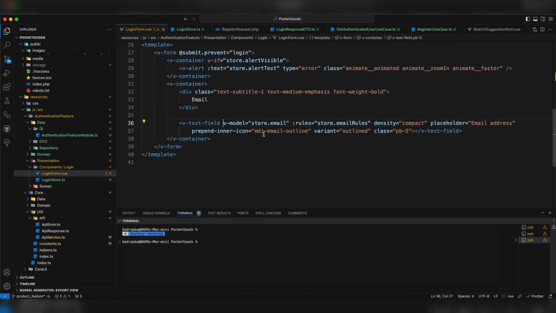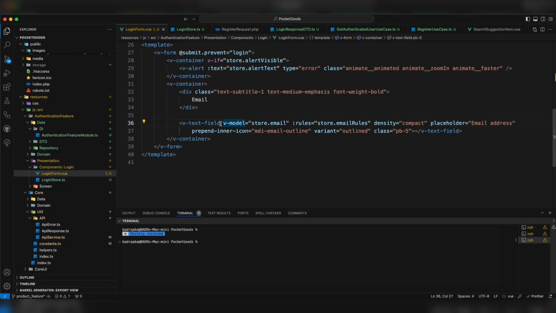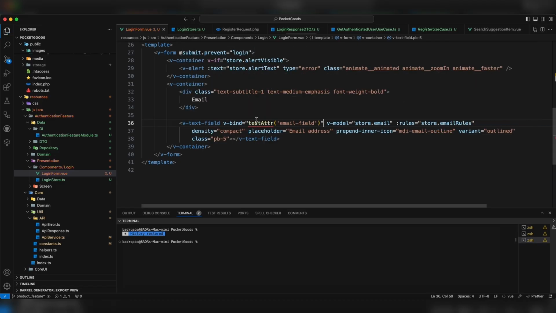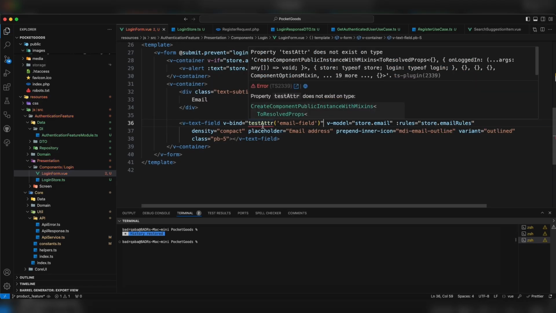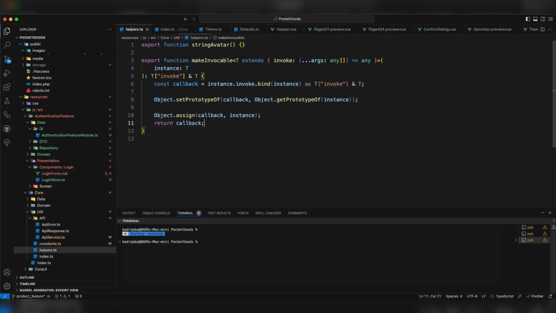We have to make our component testable, especially when we're going to do end-to-end tests. So we need to find a way to tag or identify this text field in order to fill the text field automatically with Cypress. I have found a good way to do so. I'm going to add a function and bind it. I'm going to call it test attribute email field, inside the helper function in the UI core module.